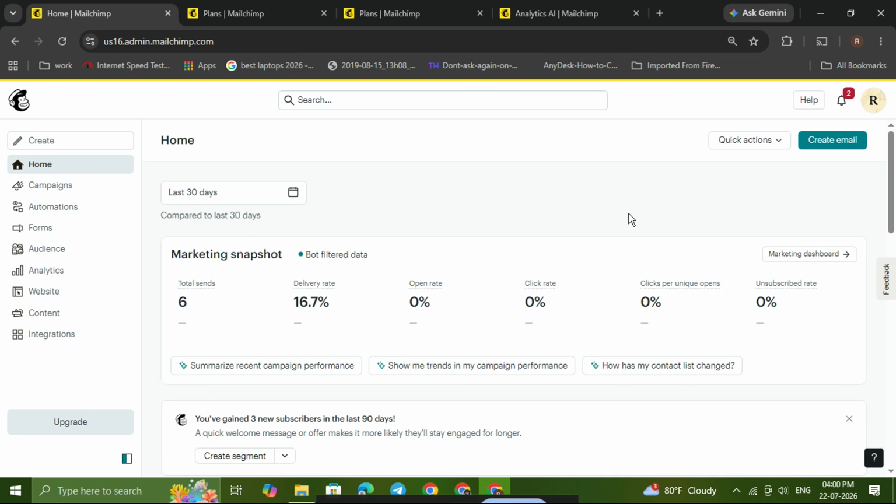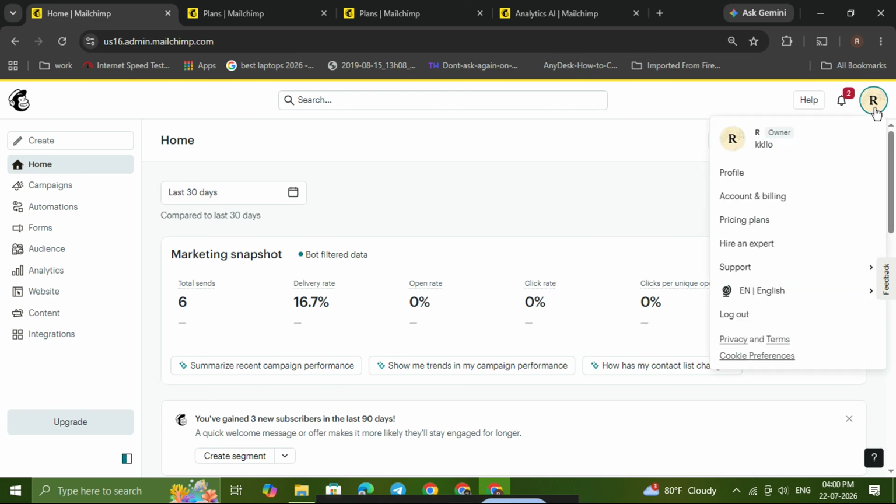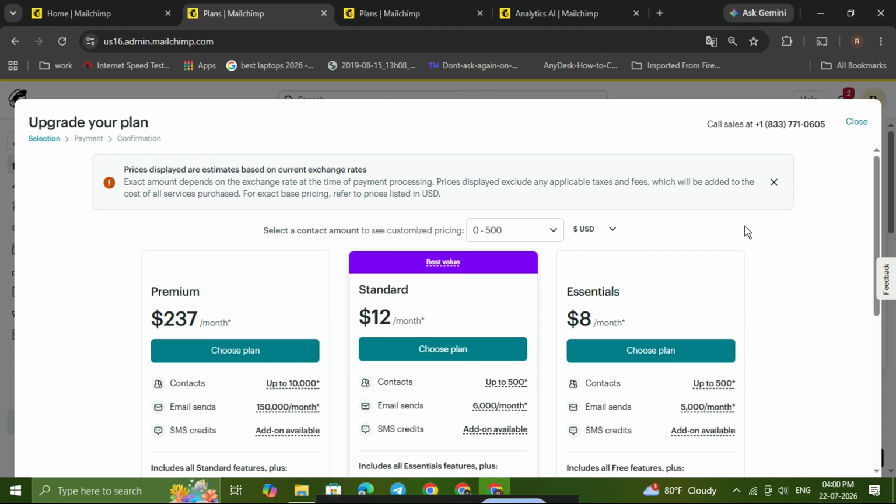Once you're inside your dashboard, look to the top right corner and click on your profile icon. This is where Mailchimp keeps account and billing related settings, so it's the right place to start when you want to upgrade. After opening the profile menu, click on Pricing Plans. This section shows your current subscription details and gives you access to available upgrades.